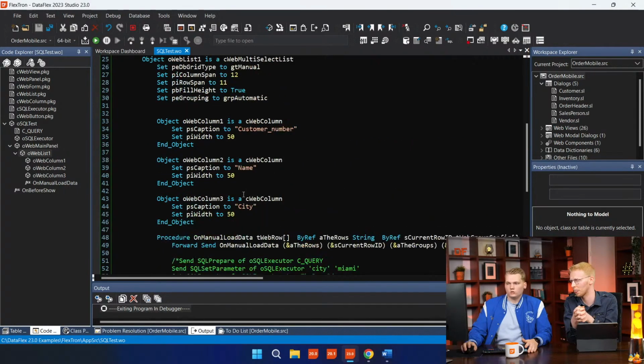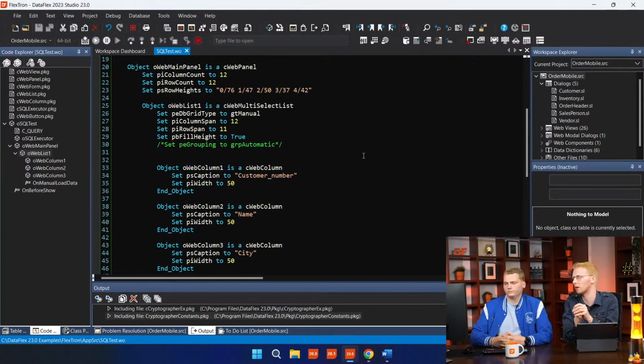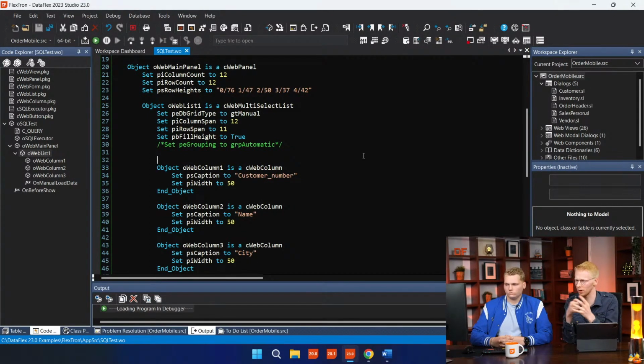All right. I saw that we had grouping on. Yeah, let's turn it off. Of course, it works for the WebMultiSelectList as well, but it might not make as much sense as it would on a normal WebList. Yeah, so let's just run it this way.